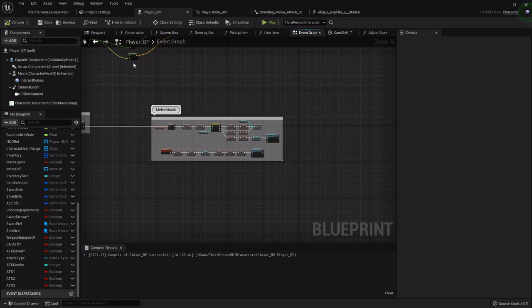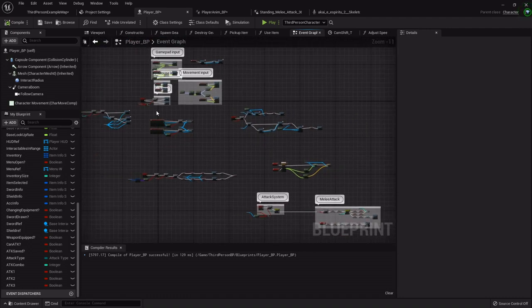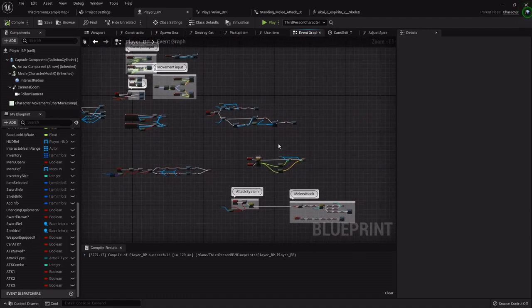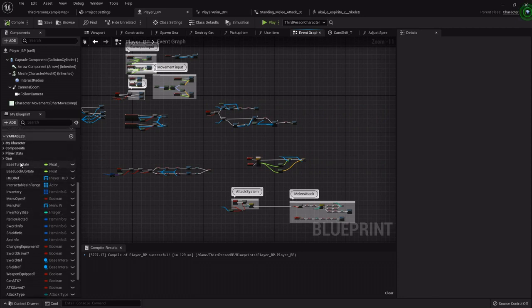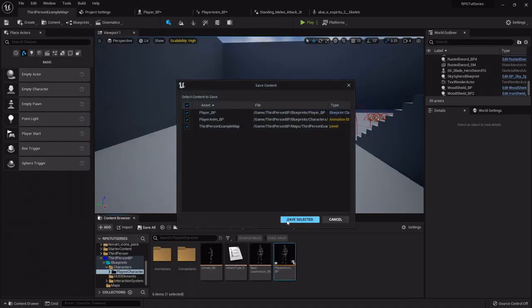So in the next one, we'll start setting up our attack trace function so we can start doing damage. Actually, in the next one, we'll probably clean up some stuff just so we can navigate a little bit easier. We'll start putting these into their correct categories and stuff like that. Just a little cleanup video.